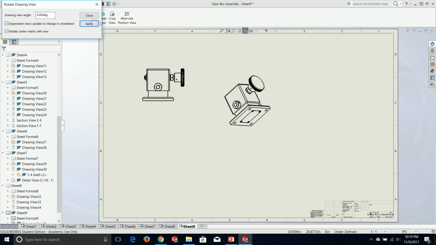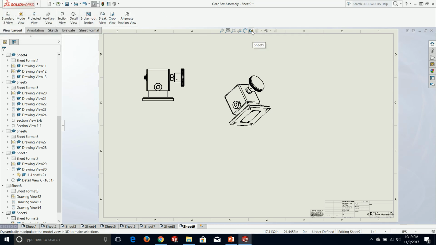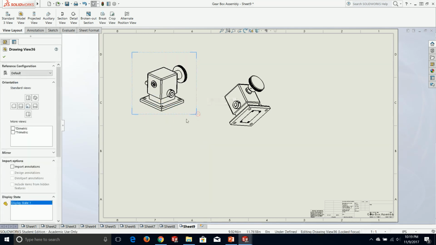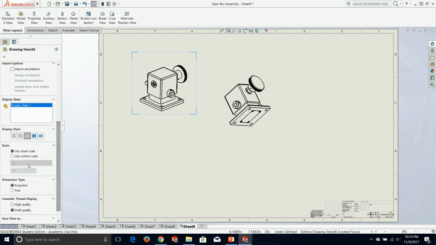I can also rotate it three-dimensionally by clicking on 3D drawing view, and I can just rotate it like so. I can put it in the view that I want it to be in. There we are. Let me make this a little bit bigger.